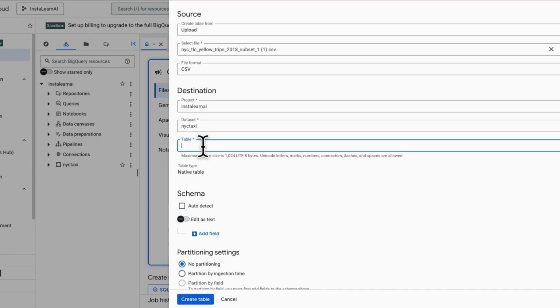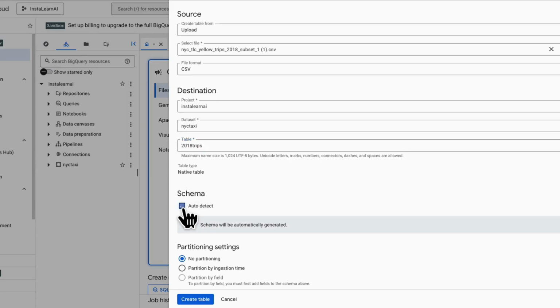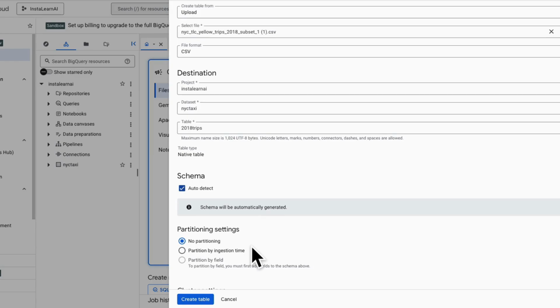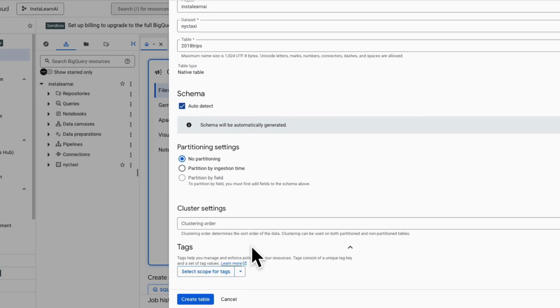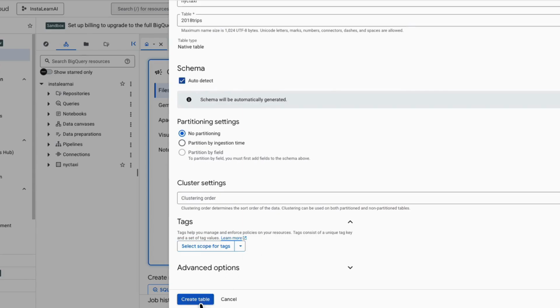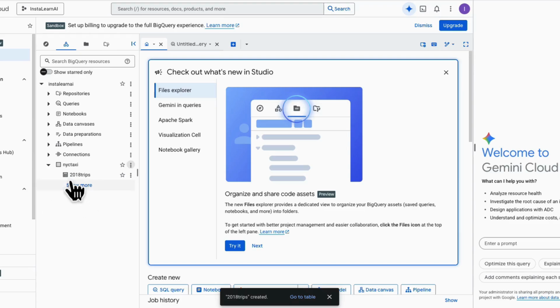Under Destination, set the table name to 2018 trips. Enable Auto Detect for the schema. Leave all other settings as default. Click Create Table. The table will now be created.